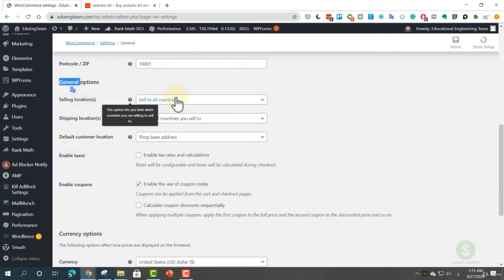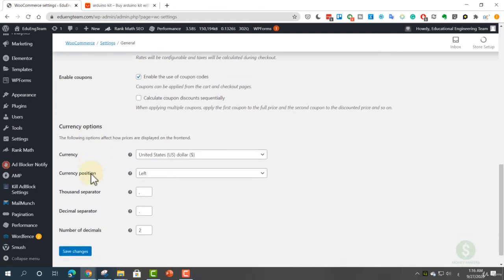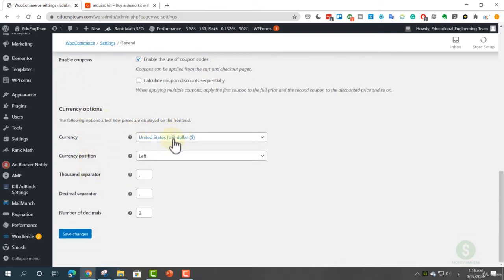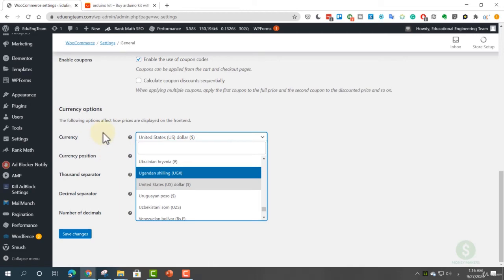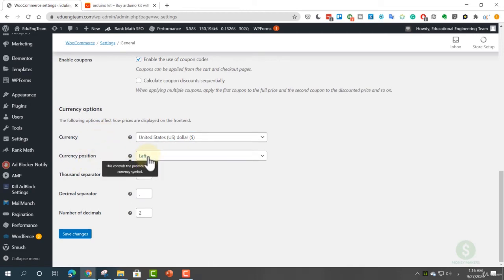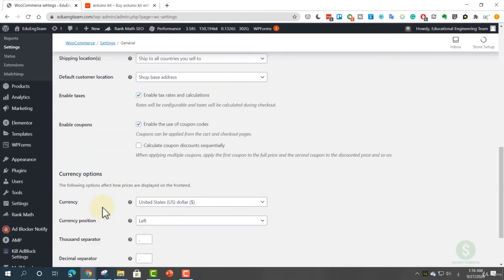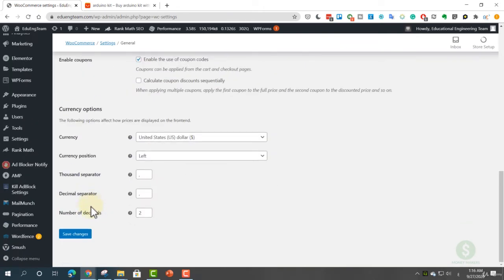Now, sell to all countries or to specific countries, depending on your shipping options. Shipping location, you can ship to all countries you sell to. The default customer location, shop base address, and you can enable taxes, tax rates, and calculations. You can enable or disable coupons. Now, the currency options, you can choose your main currency, which is dollar in our case, and where to place it, the number of decimals, and that's it for the general tab.